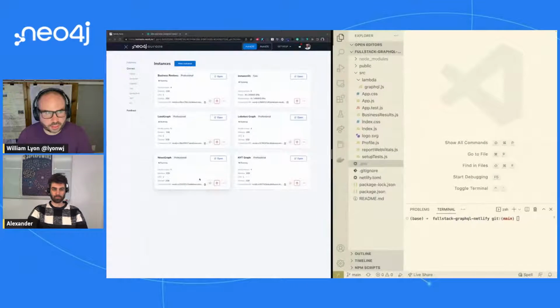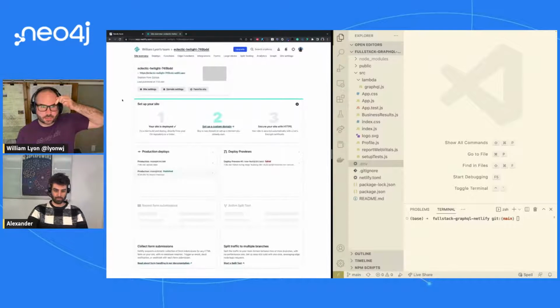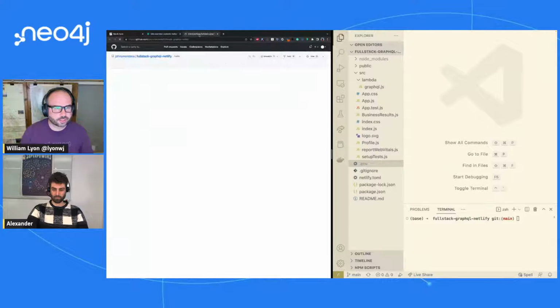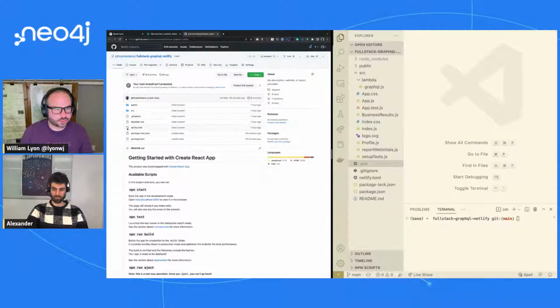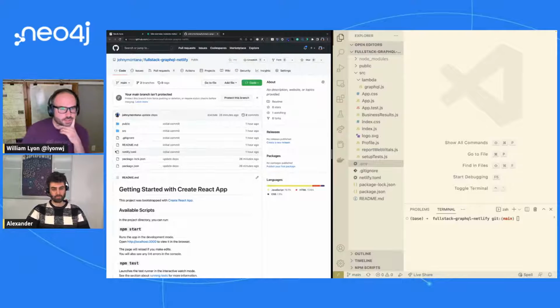So we switch over here, we can take a look. I have Aura running here, a bunch of different databases running. We'll come back to Aura in a second. So here's Netlify, and I've already set this up, so we can go take a look at this project on GitHub. I was playing around with it this morning just to make sure everything was in order. Let's zoom in a bit. So I've created this repository, full stack GraphQL Netlify.